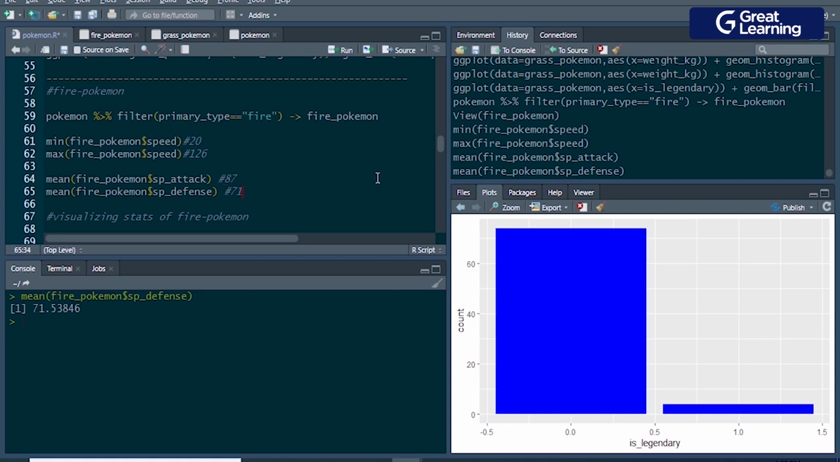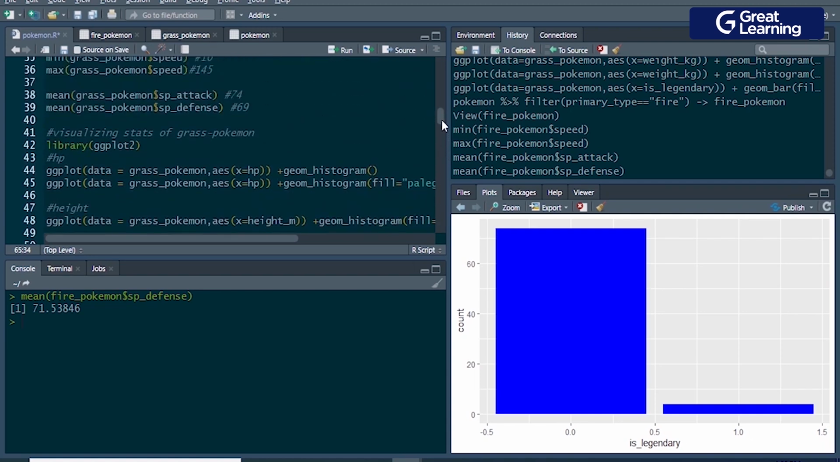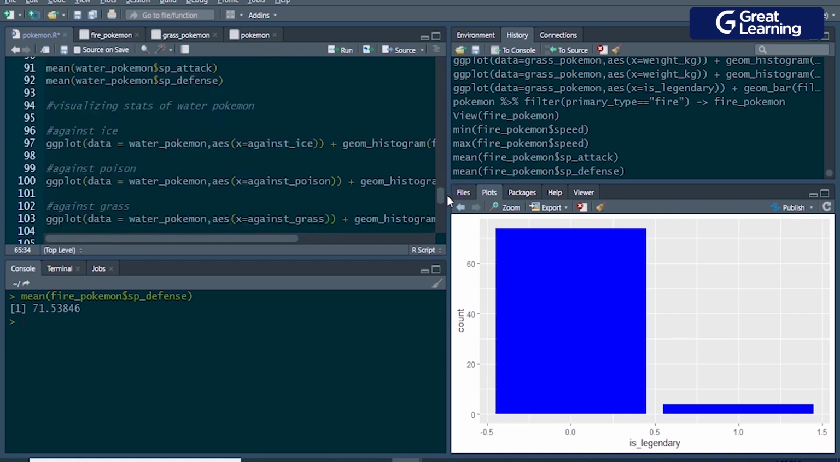So let me compare it with grass type again. So the average special attack and special defense is 87 and 71. So when I compare it with grass type, it seems that on an average, fire type Pokemons have their special attack and special defense to be higher than grass type Pokemons. So this is again very interesting to know over here.